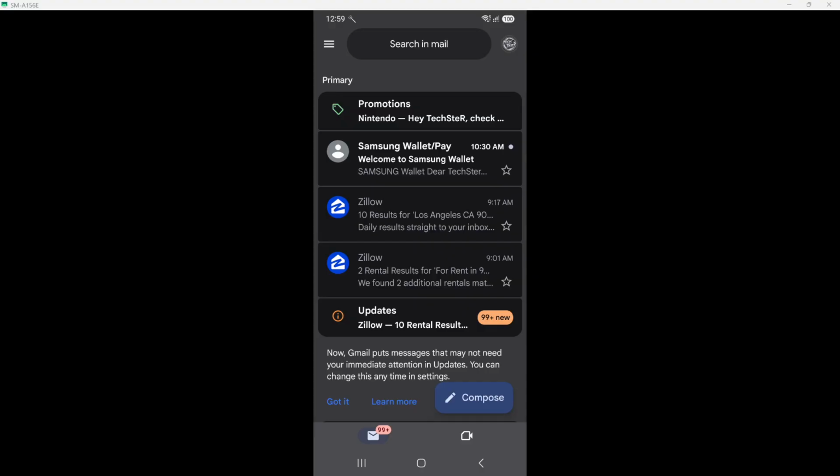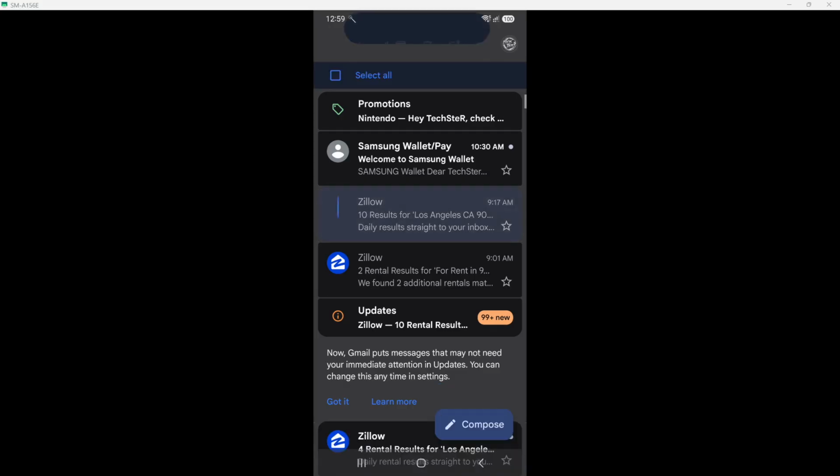This step is important because it allows you to confirm that you are deleting the correct message. Make sure to double-check the sender and subject line. Once you have identified the email, you are ready to move forward with the deletion process.